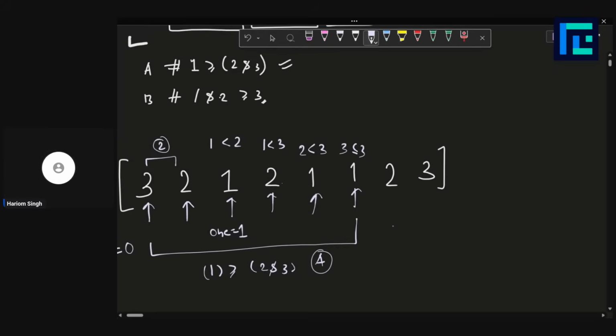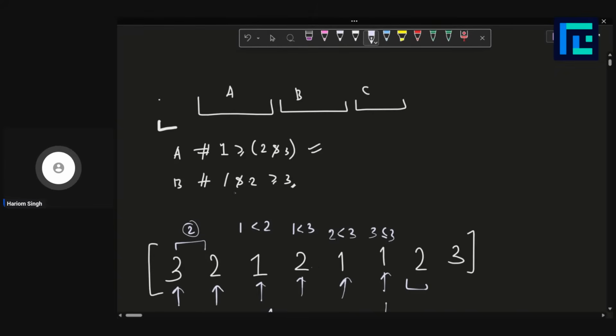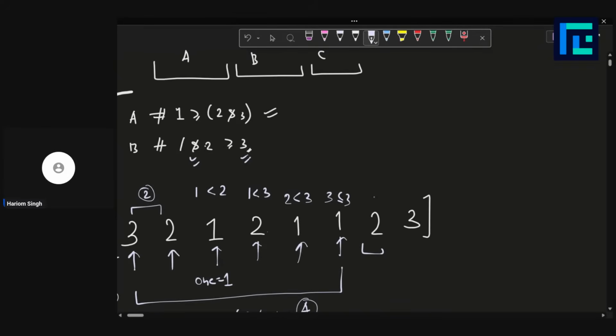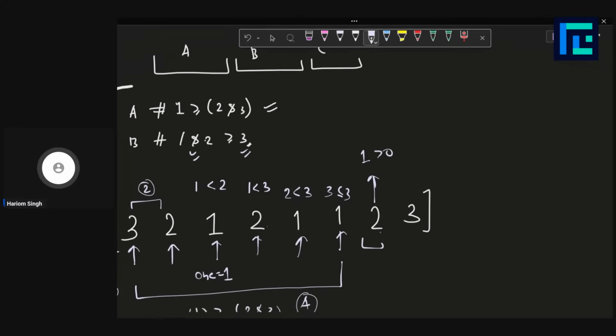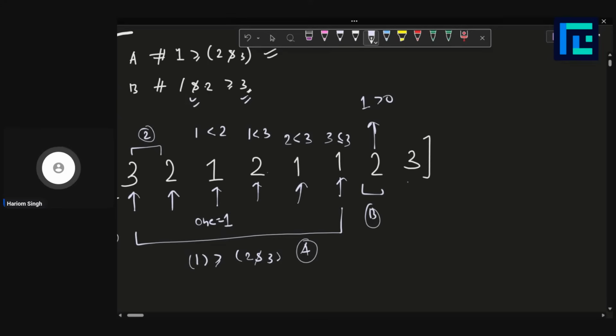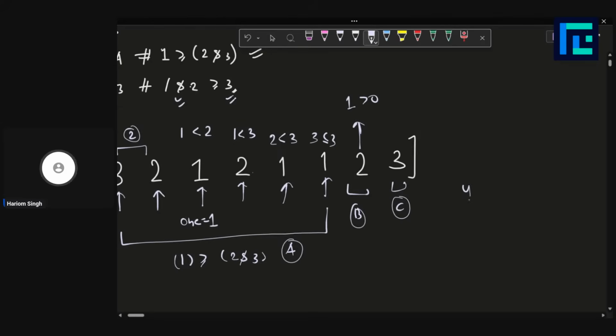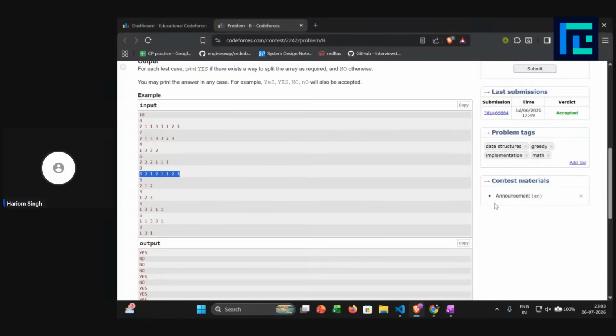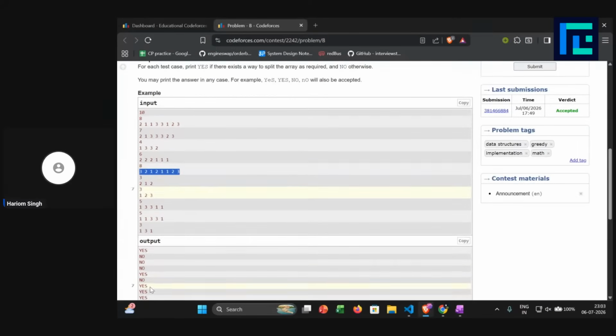Now let's initialize our part B from here. The condition for part B was the total number of ones and twos should be greater than or equal to 3. So here we can see that the total number of twos is equal to 1 and the total number of threes is 0. So 1 is greater than 0. So this forms a part B and this will form part C. So the answer for this one should be yes, right? And for the fifth one, the answer is yes, right? So it looks like our algorithm is working pretty fine.